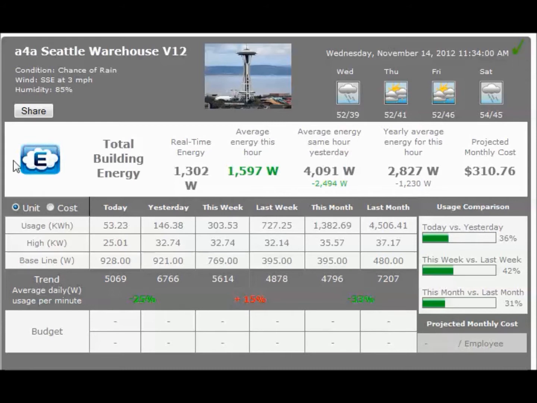So we're in good shape with this location. When I go down a little bit, I see that the real-time energy right now is 1,302 watts. We've been averaging 1,597 watts for this hour, and we're providing this metric so you can compare it to the previous hour or the same hour yesterday, which yesterday we used 4,091 watts during the same hour, so we're down 2,494 watts. And then you can also compare it to the annual average for this hour period, and normally we're using 2,827 watts, so we're using 1,230 watts less than normal. And then over here you can see how much our total estimated cost for this particular configuration will be.